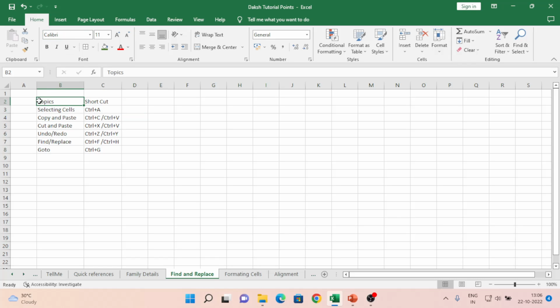So I have opened my workbook, and as of now we are going to cover how to select a cell, how to copy and paste the data, how to cut and paste the data, how to do undo and redo, find and replacement commands, and go to. So these are the topics we are going to cover.